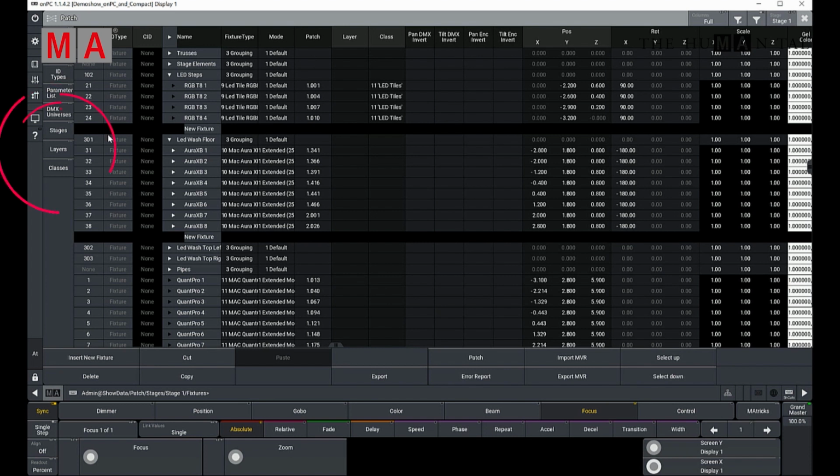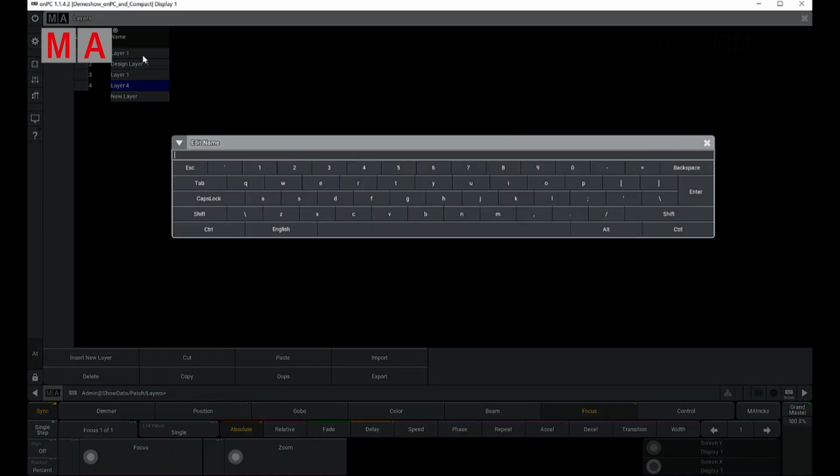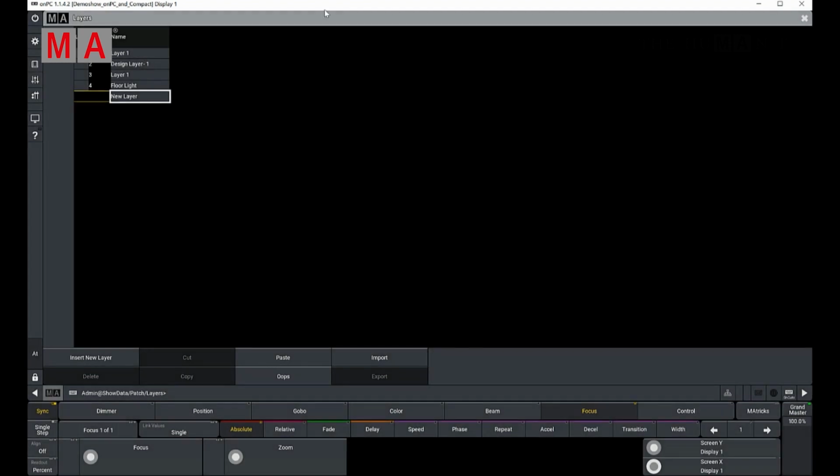Okay, back in the patch window. You probably noticed this layer button on the left-hand side. Now, this is not the same as the GrandMA 2 layers, but when used in combination with filters, you can organize your fixture data in a way that's visually similar.